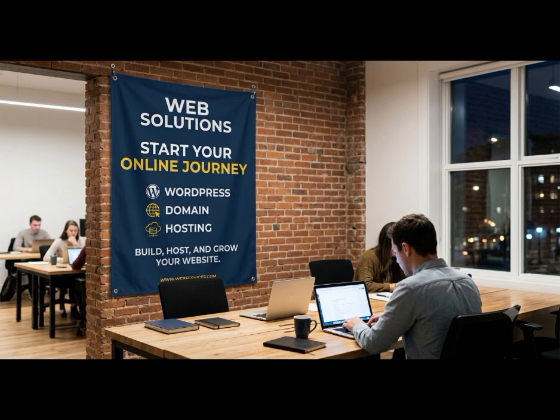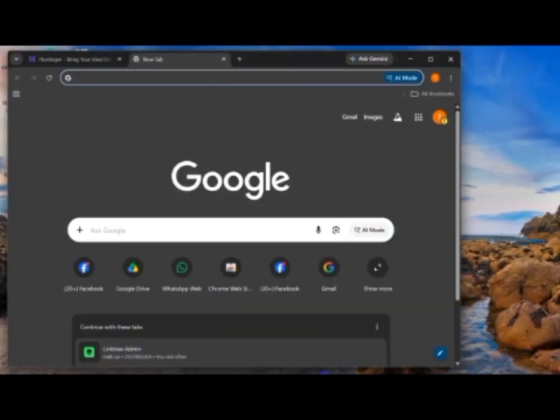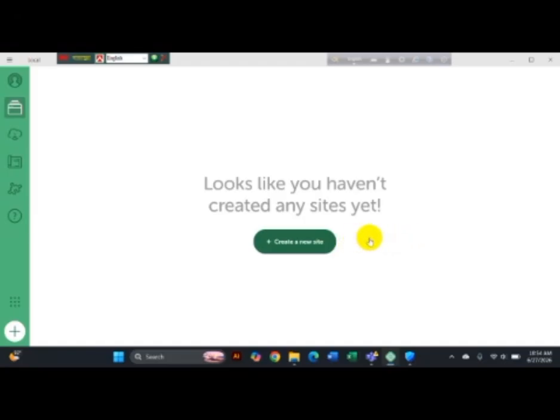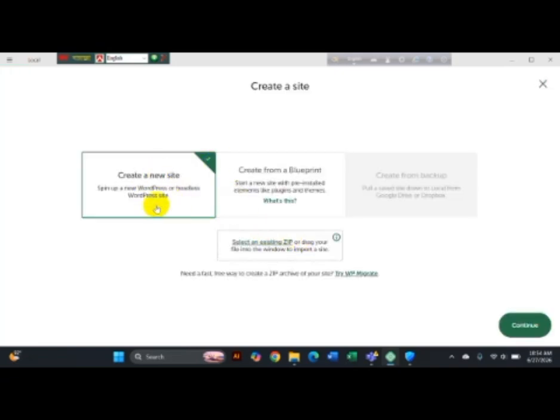Let's start learning today. First, go to Google or Chrome and search for LocalWP. You will see the website link. Click on it and you are ready to go, and you will get this page. After that, click create a new site. After that, you will get this page, so click continue.